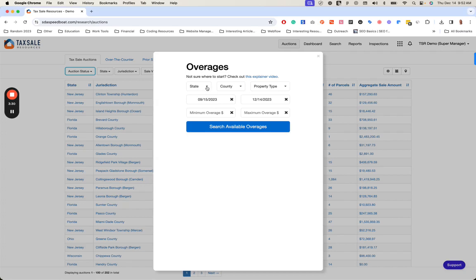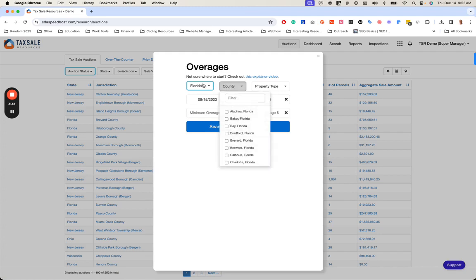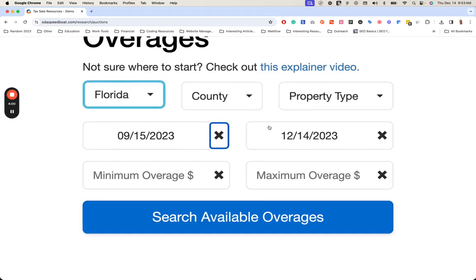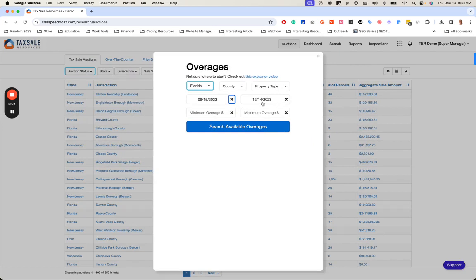But high level, pick the state. So let's say we're going Florida. If you have your counties, you can select your counties. By default, it does only include the last 90 days. So if you want to switch this, we can move this back and you can switch it if you so desire. You can go back and search a year at a time, but once again, I recommend keeping at least the 90 days or keeping it as recent as possible, maybe the last 30 days, to streamline it.